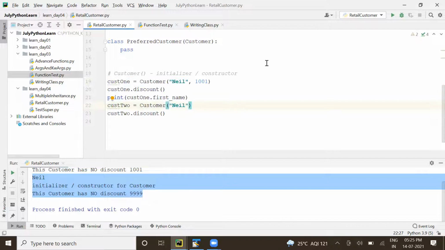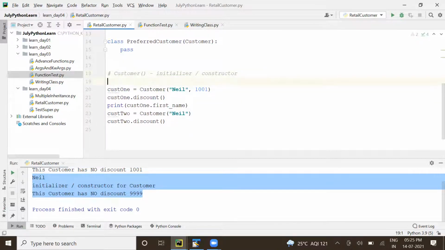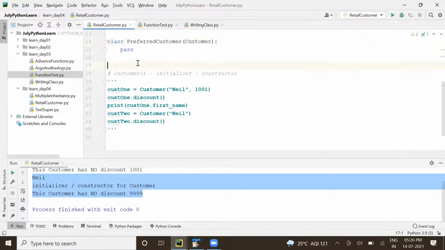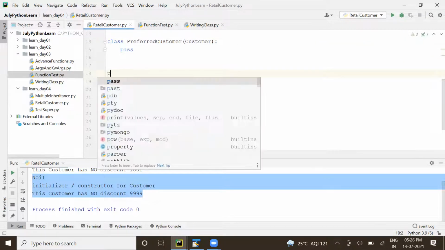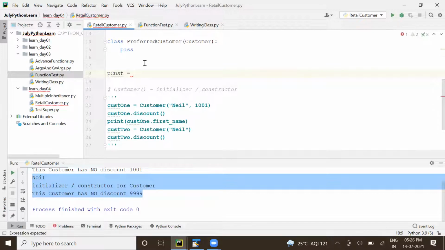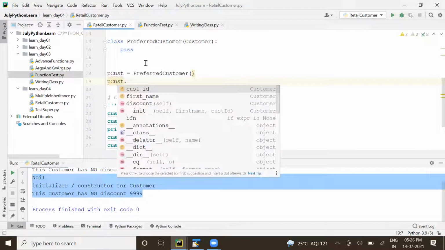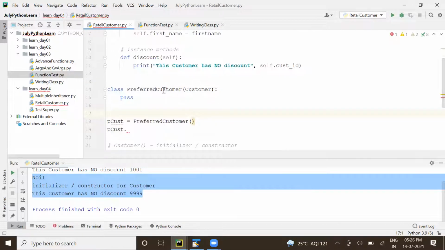I'm going to comment this particular part out. You can uncomment that while practicing. Now I will be creating an instance of PreferredCustomer. Can I? Yes, you can. Let's say pcust. Remember, there is not a single method or variable in PreferredCustomer, but I'm still creating an instance of it. If I say pcust dot, I'll be able to get customer ID, first name, discount, and init method access, all these things. Why? Because it's a child class.